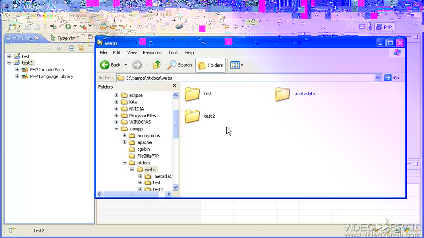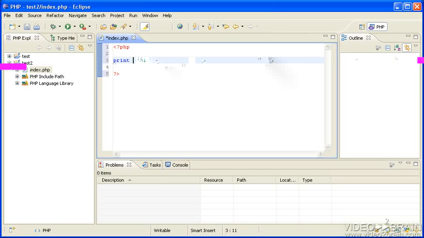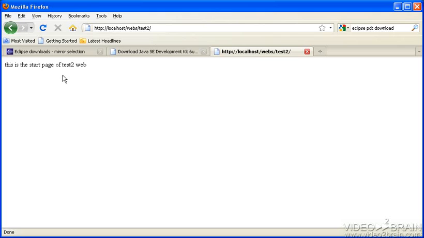These are only files that have to do with the Eclipse to manage itself. I can right click here, say new file, file name, for instance, index.php, enter, and print this is the start page of test2 web, for instance. And now we'll go back to localhost, and we'll say test2, and it gives us the index page, which is the default page. So there you have it.